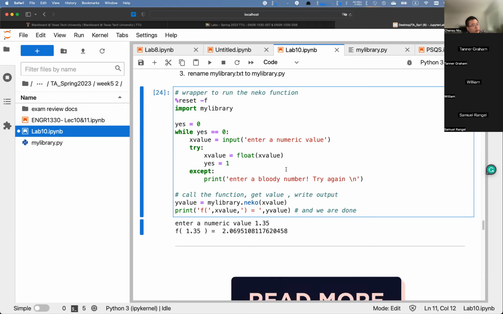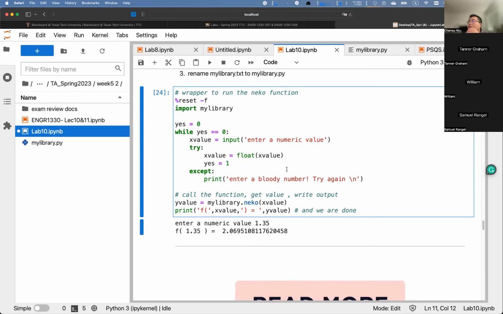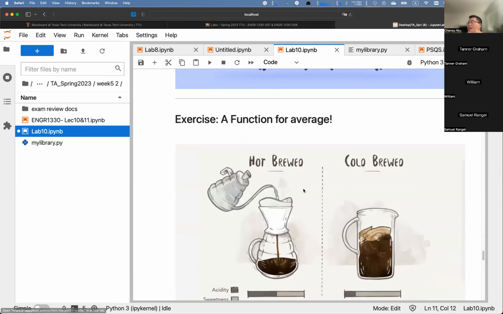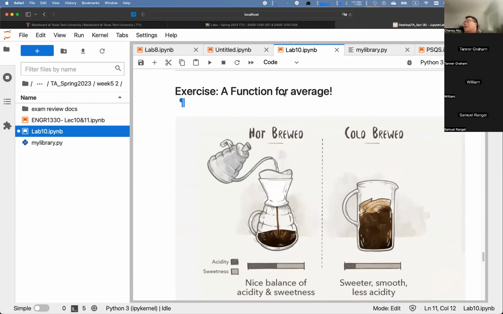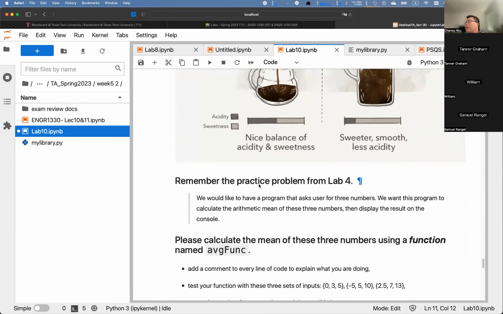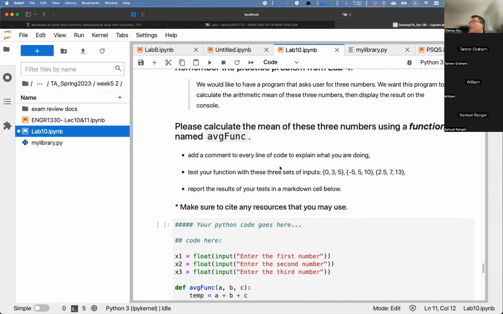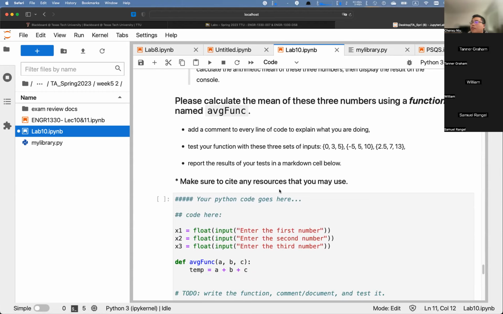Okay. Okay, let's continue. Next one is about some documents you can read, and then the last exercise, a function for average. Remember the problem from lab 4. We would like to have a program ask a user for 3 numbers and calculate the arithmetic mean of the average, right? Then today we want to solve the problem by defining a function.